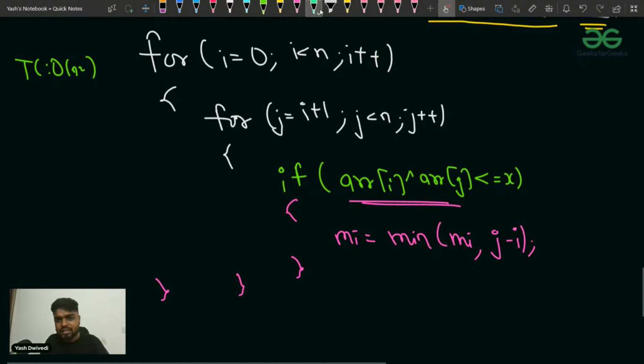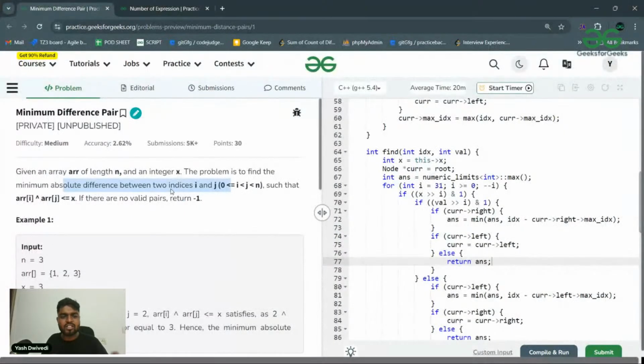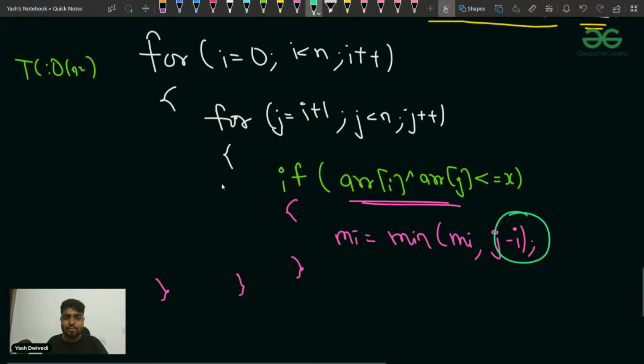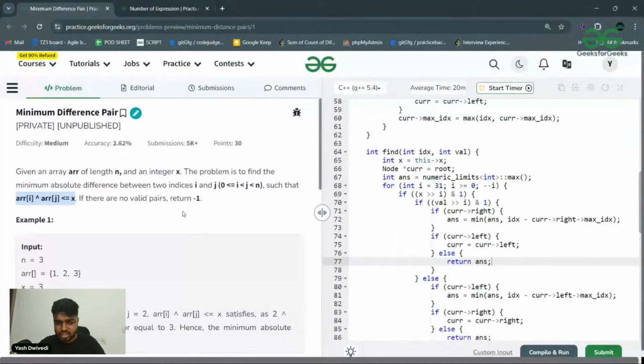So if this criterion is satisfied, you will update this. Now in this particular problem, guys, you have to always make sure that the pair following the property arr of i XOR arr of j is less than or equal to x holds. If you don't find any such pair, you have to return -1. If you find such a pair, you return the minimum absolute difference between those indexes. Now if you see this question, you are trying to do what?